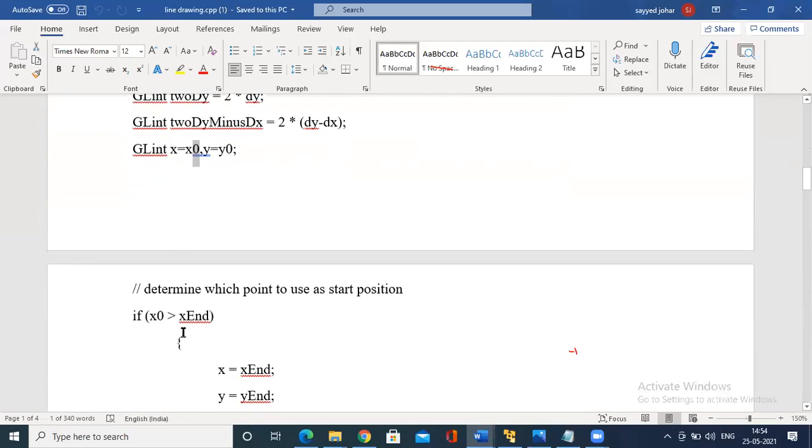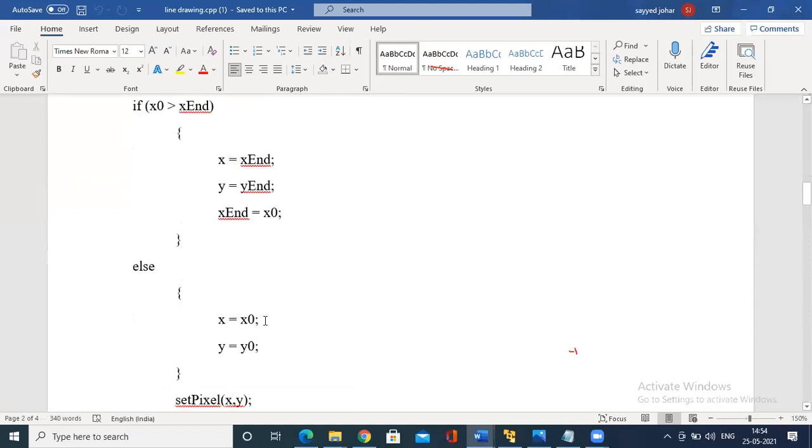Imagine if x naught is greater than x and, what you have to do? Then you have to treat x equals to x and y equals to y, and you reverse the coordinates. That's it. It's very simple. Or else simply continue it with the same value.